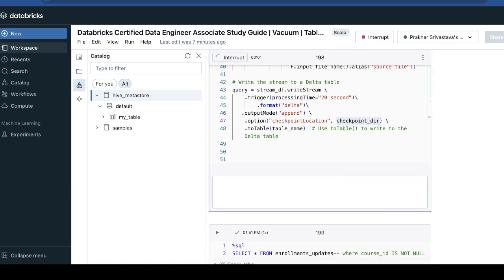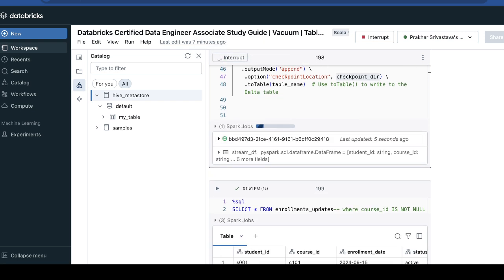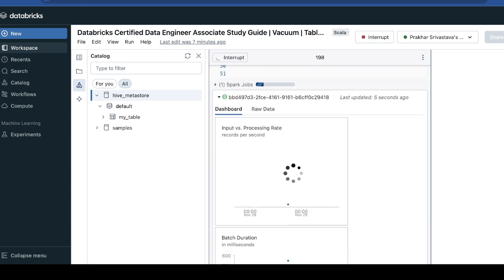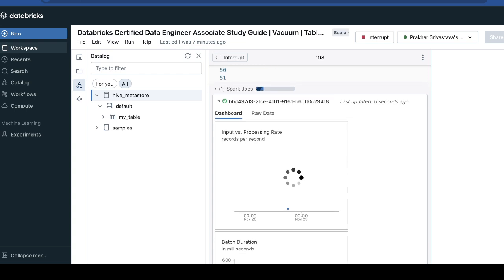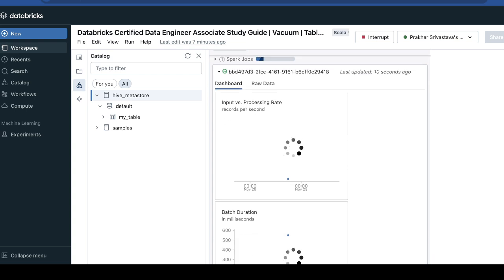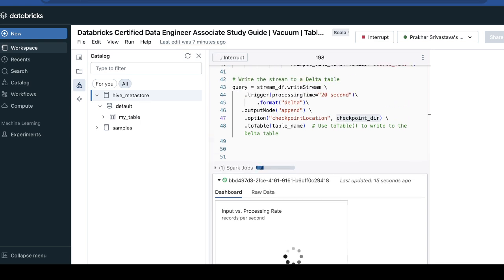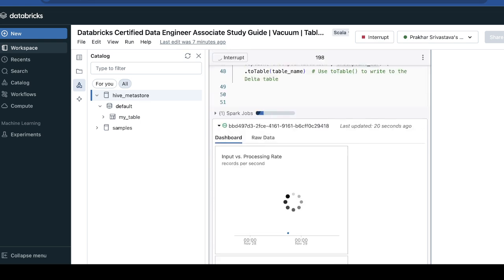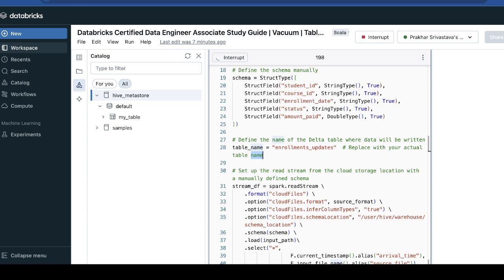So this will keep running continuously until I click on the interrupt command. Now it is initializing, and as you can see, every time the data is inserted it will create a spike. So we are inserting the data into this table, the enrollment update table.